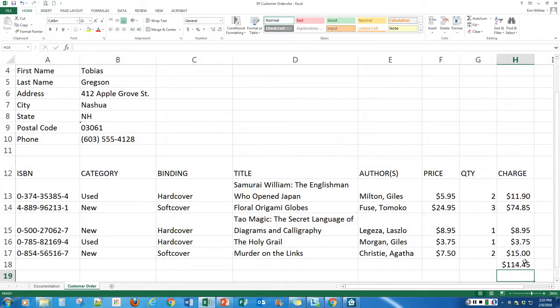I just put my cursor here. I went up to AutoSum, and it selected everything automatically above it. Now, if there were a space, it would not accept all the numbers above it. It's only going to stop at that space. It's not going to include everything above it.